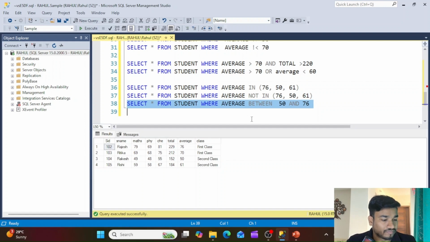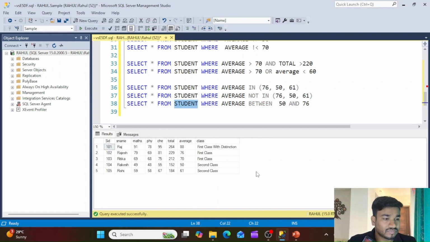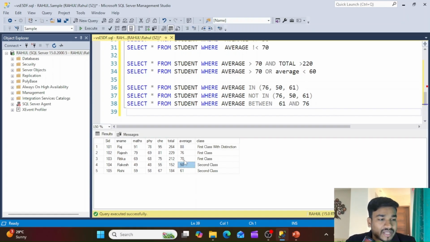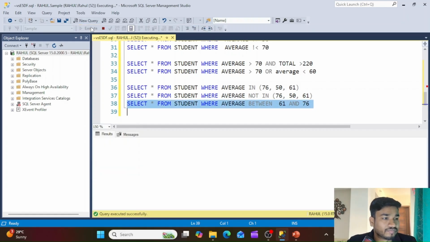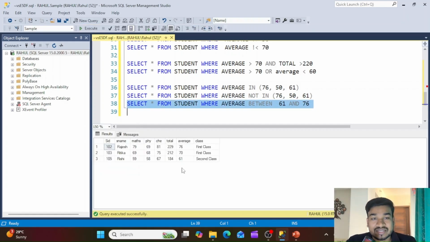So now again we will check the records. Instead of 50, I will make it 61 here, and we are not able to see the values for 50 and 88. Okay, so we just have the values 61, 70 and 76 here. Again we run that and we are able to see the 3 records here.